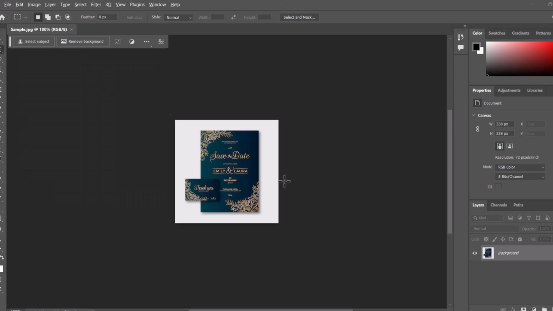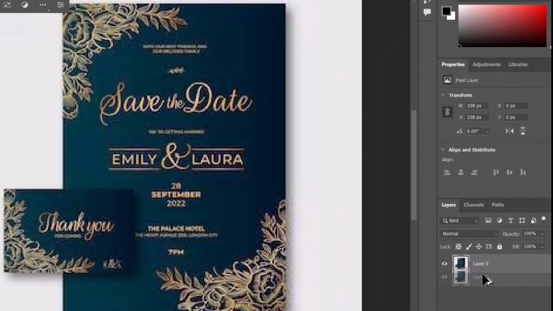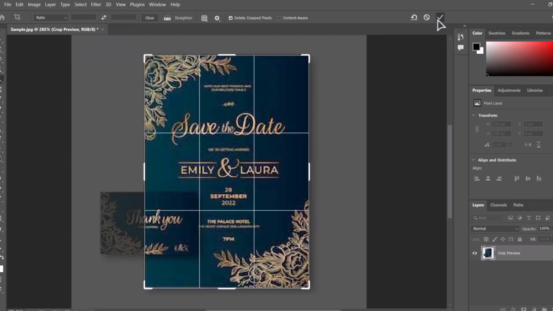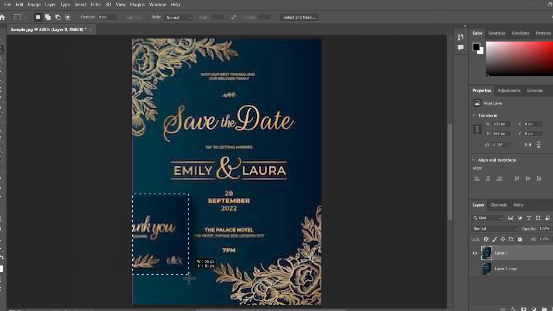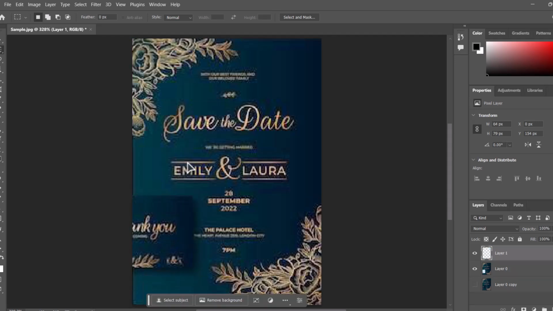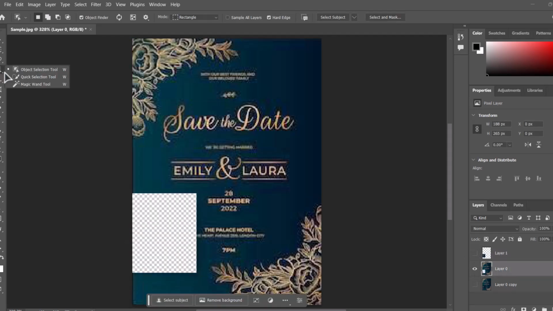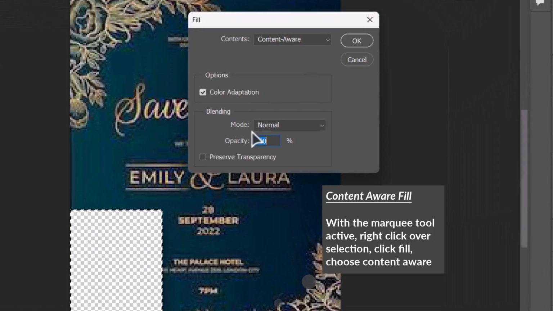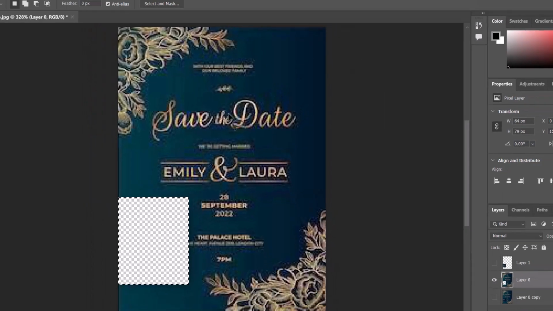Drag your sample file over to Photoshop, make a duplicate, and crop unwanted parts out. Remove extra portions by selecting over them and filling up using content aware fill. This tool fills a selected portion with similar content from surrounding parts of the image.